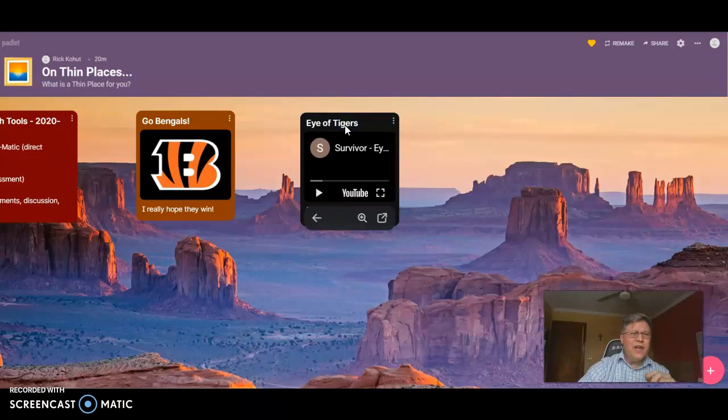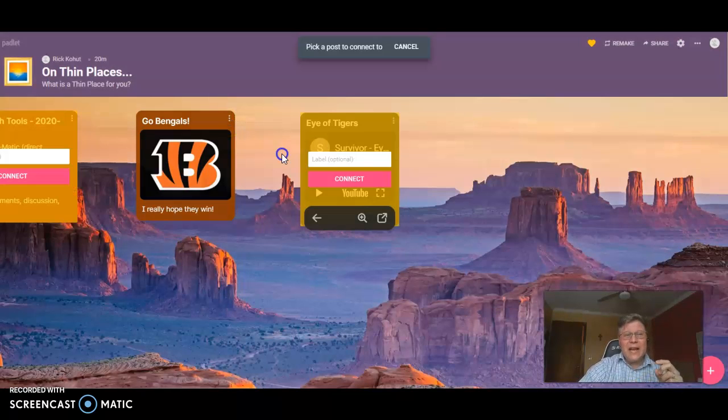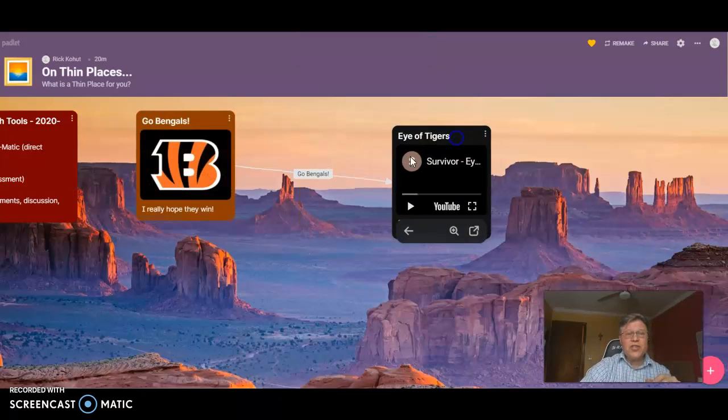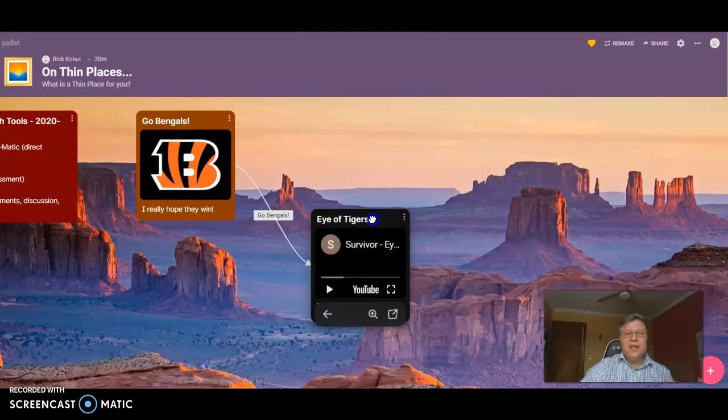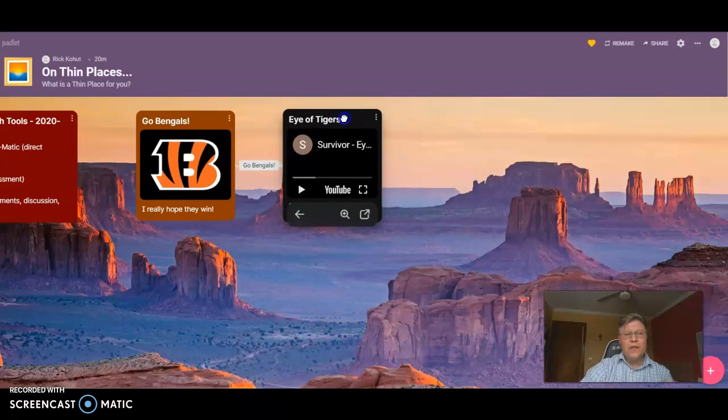I'm going to show you one more thing that I actually think is my favorite tool in this particular view, and that would be connecting them. So I click Connect, and I could say, Go Bengals. Go Bengals, there we go, and click that, and then suddenly there is a connection. You can see it's labeled it, and as I move around, it moves with that.